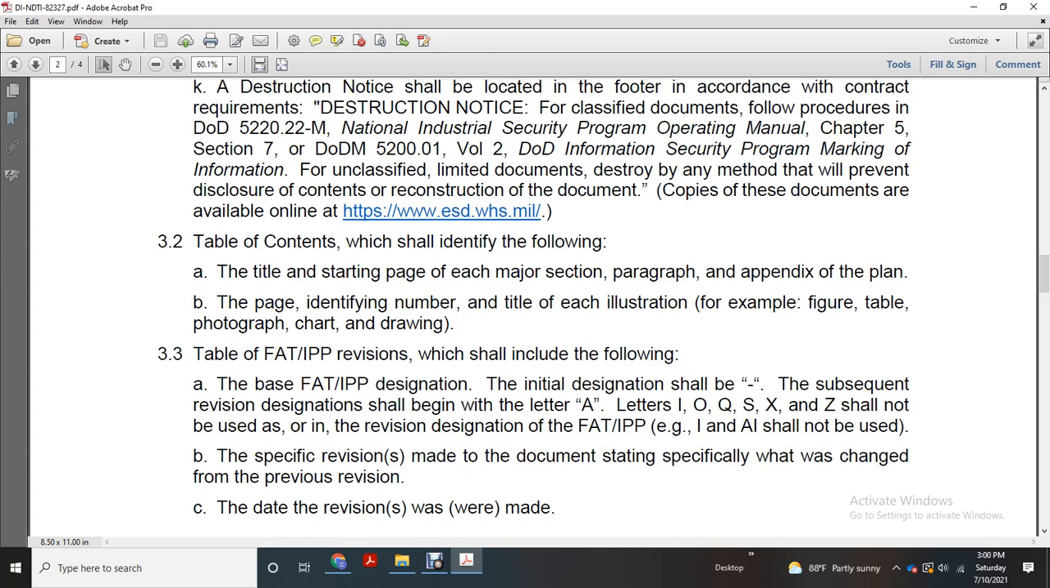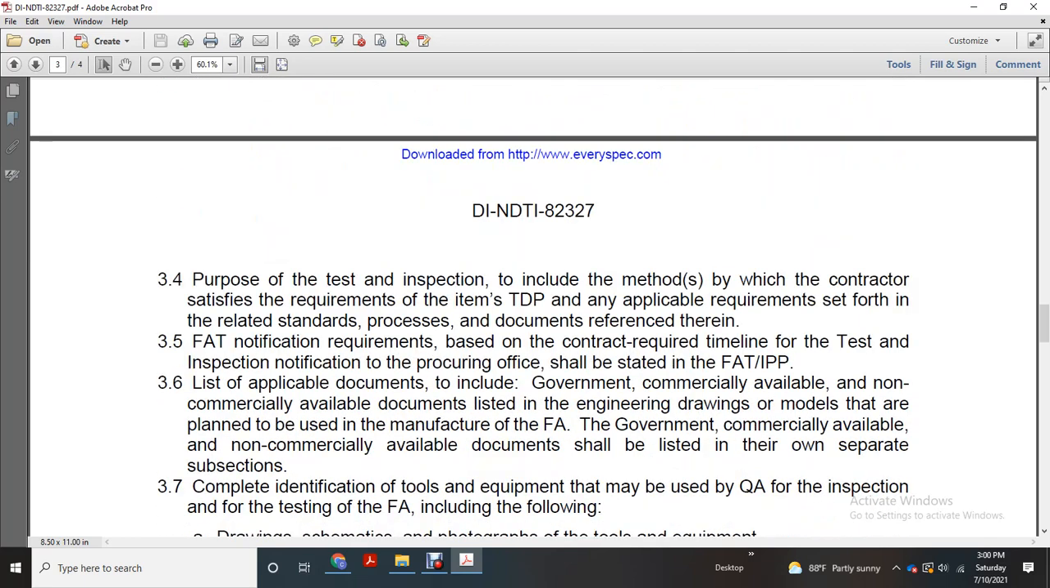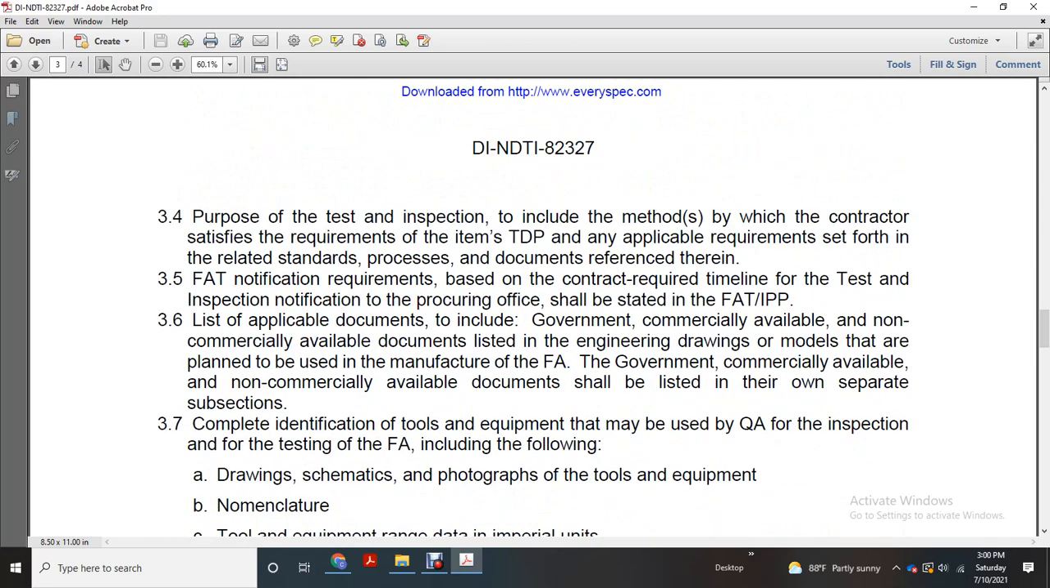1 and A1 shall not be used. Specific revisions made to the document, stating specifically what was changed from the previous version and the date the revisions were made. Purpose of the test and inspection, to include the method the contractor will use for the requirements of the TDP with the applicable requirements set forth in the related standards for the documents referenced herein for the first article.